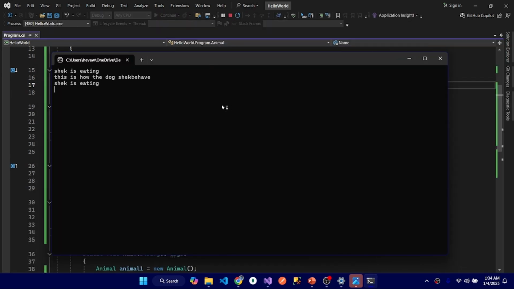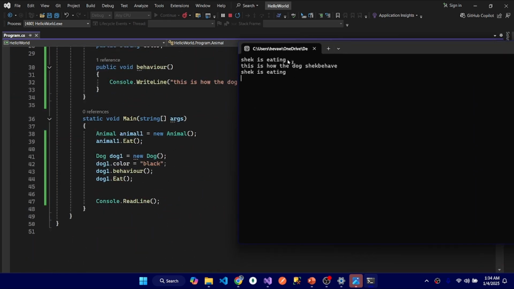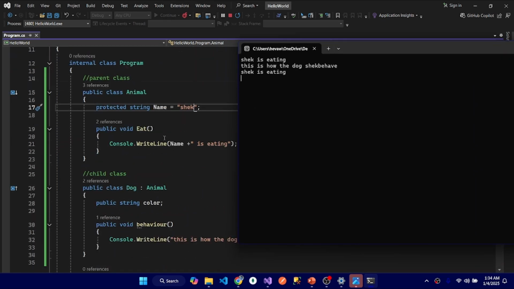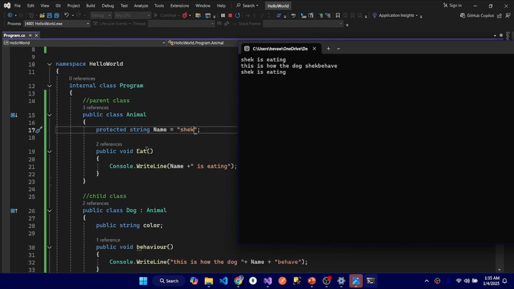Once we run this application, you can see it prints Shek is eating. Shek is the name that we have given to this property name, and when you are calling this method eat through this object animal one, it prints this line.